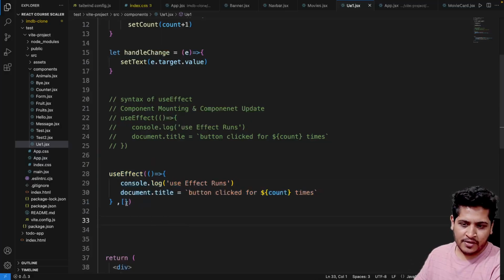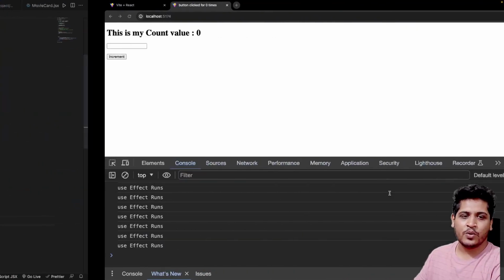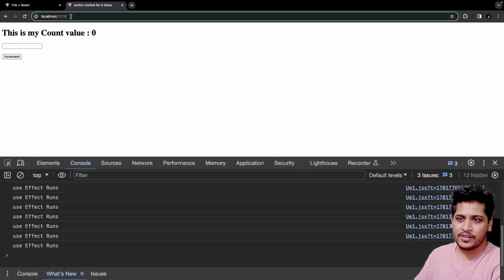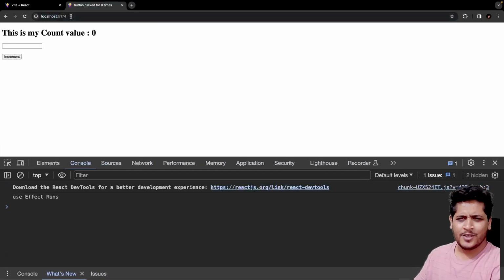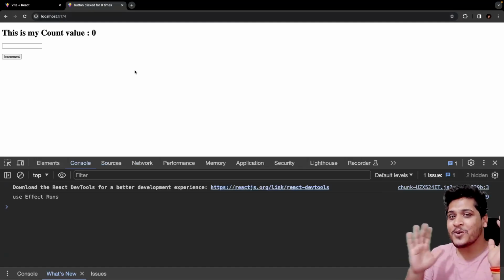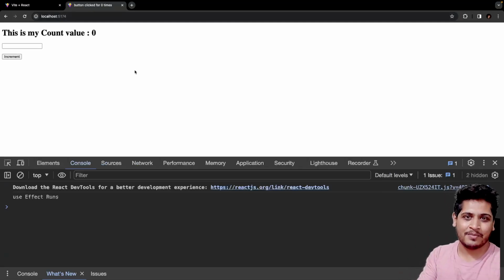There's only one difference. We have added a dependency array. Now let's check what will happen. So if I go back and if I now refresh everything, useEffect runs. That means whenever your component mounts for the first time, it will always run.